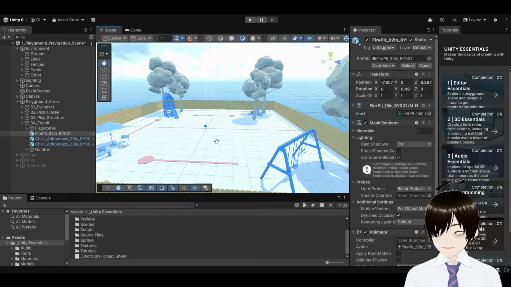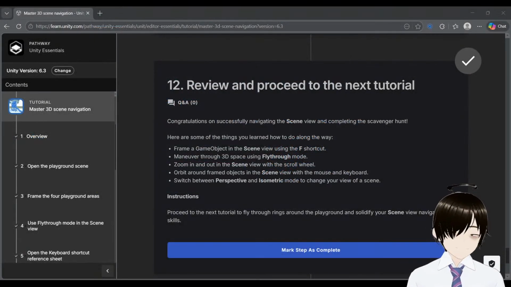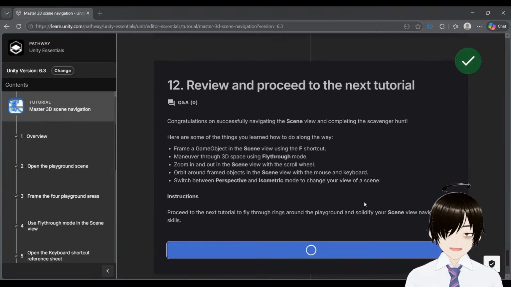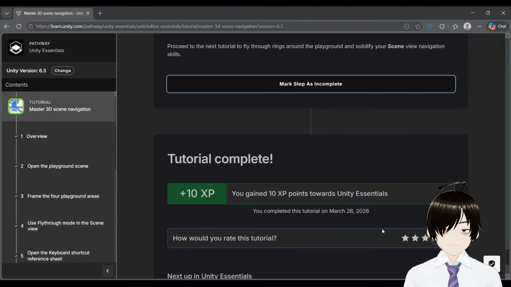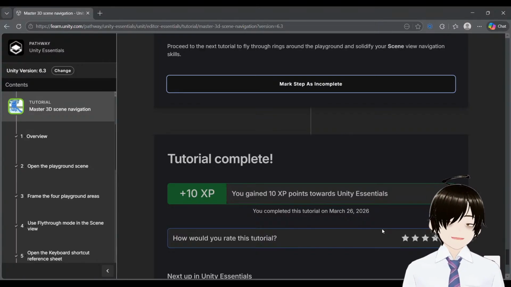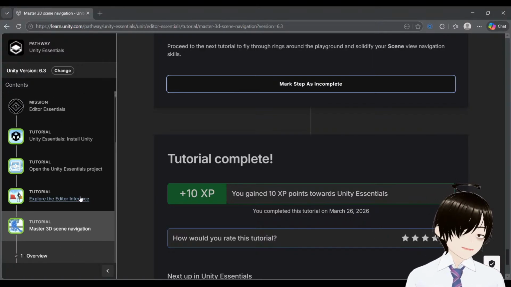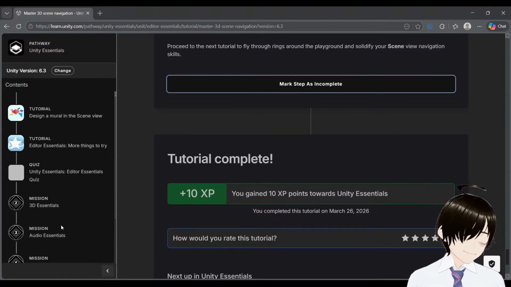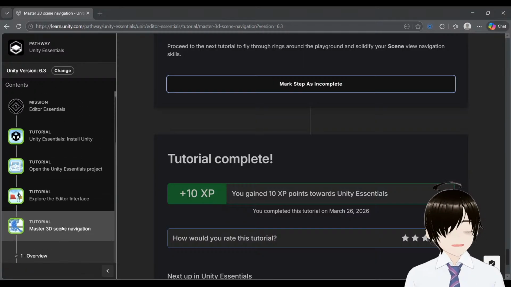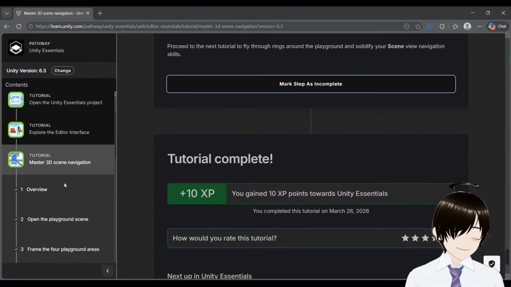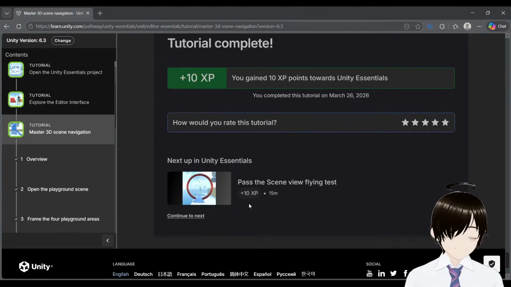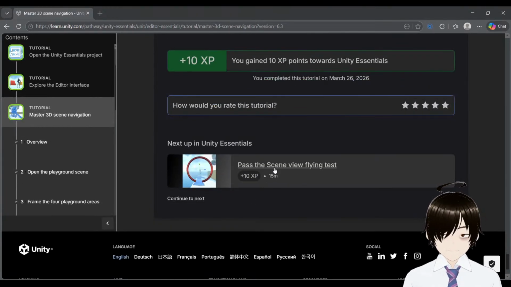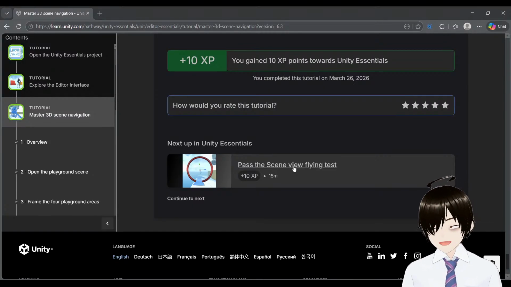Okay, let's go back to the tutorial. Okay, we're now back in Unity Learn. Mark this as complete. So we completed the fourth part of the Unity Essentials. We've come a long way. We still got so much to learn. Okay. So we're done with this. So the next part will be pass the scene view flying test.